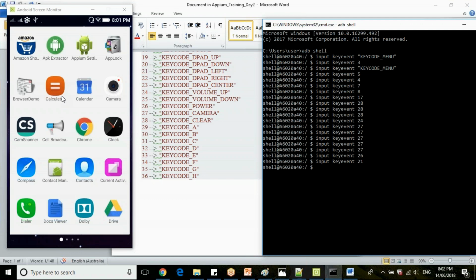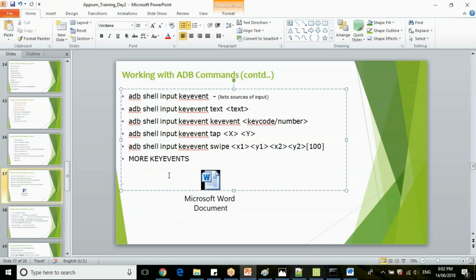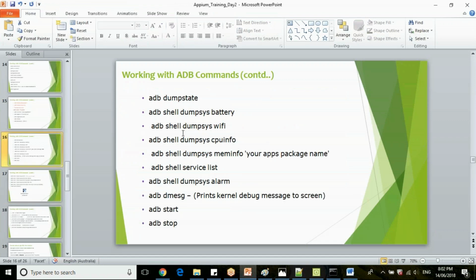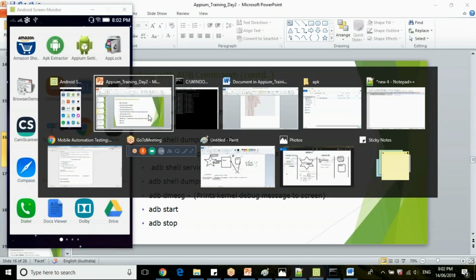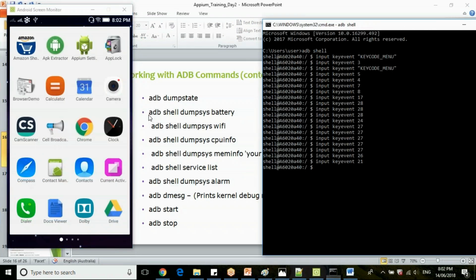So any queries in Android Debug Bridge? Let me check if I missed out any important queries here. So then dumpsys is, suppose if you want to get any device information or your mobile health data, you can get it here this way.